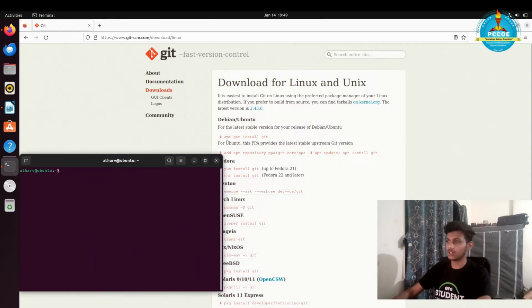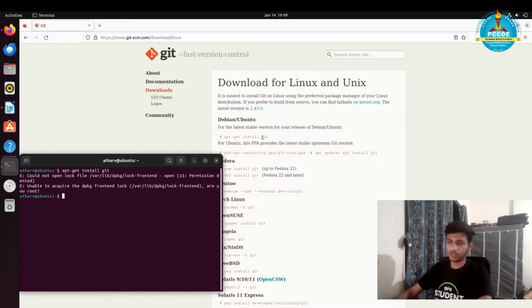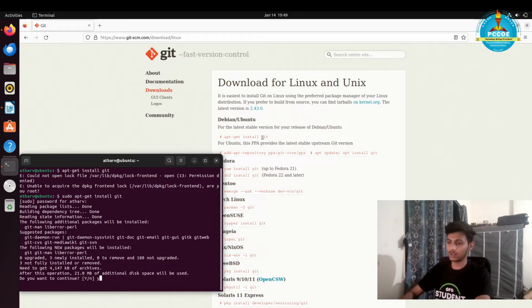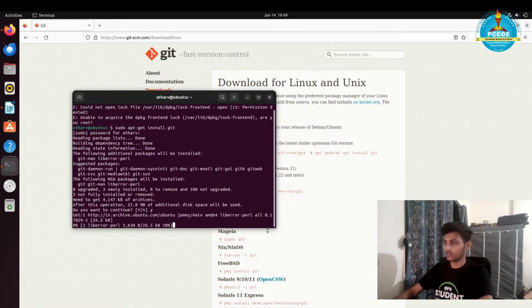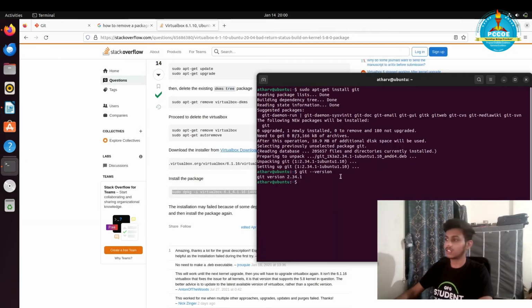For this, we'll just do apt-get install git. Do remember, if this doesn't work, you can just use sudo with it. So we'll do sudo apt-get install git. It will ask for your user password, and then it will start installing. As we can see, it's installed, and we can just check the version to confirm that. So I'll just do git --version, and as we can see, there's version 2.34.1.